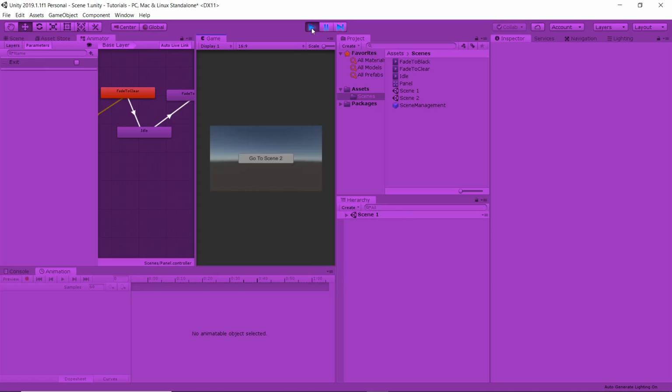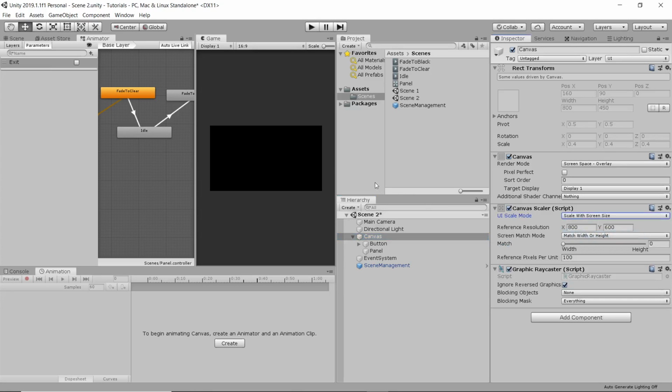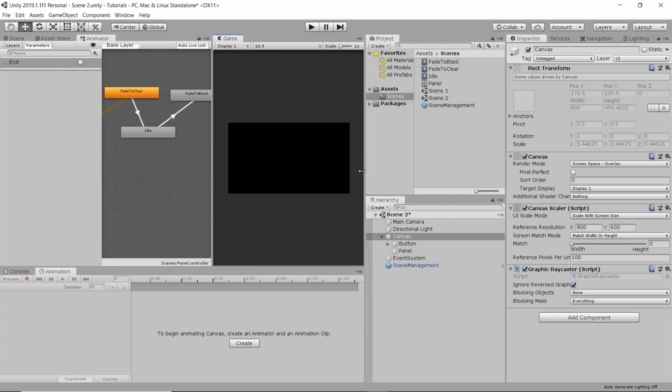Alright, and the last tip I'm going to leave you with is just on your canvas, it's often best to change this constant pixel size to scale with screen size, just so you don't get too many issues with the size of your canvas and everything.